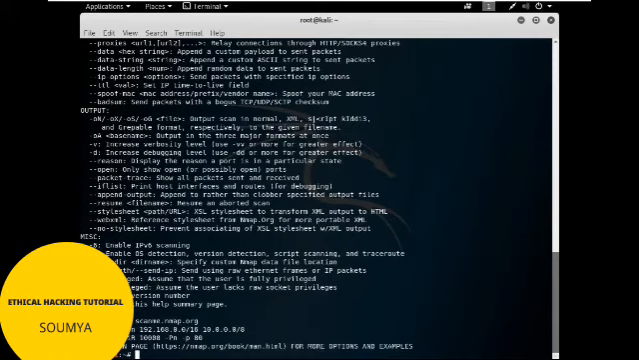So basically, -A here actually refers to aggressive scanning. If you want just a top scanning, as in just scanning of basic details, you can just use nmap and the website name. But suppose you want to get a detailed scanning, then you can use -A. We'll be doing both today.